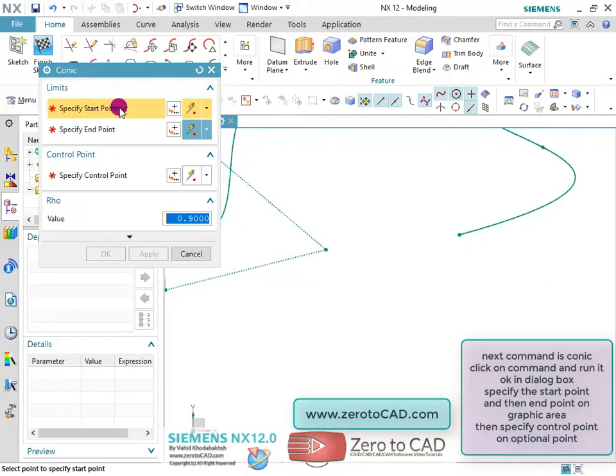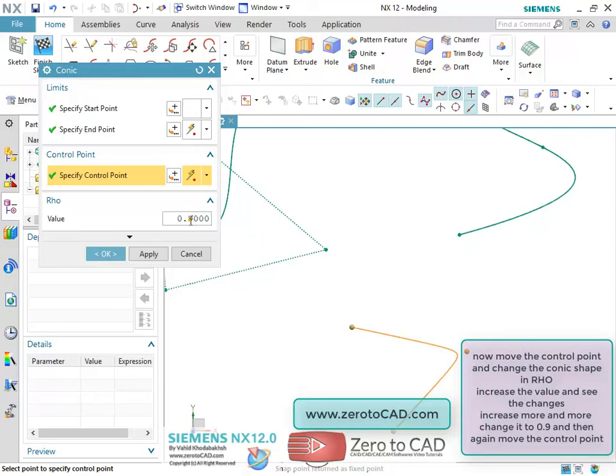Specify the start point. And then end point on graphic area. Then specify control point on optional point. Now move the control point and change the conic shape. In rho, increase the value and see the changes. Increase more and more. Change it to 0.9 and then again move the control point.